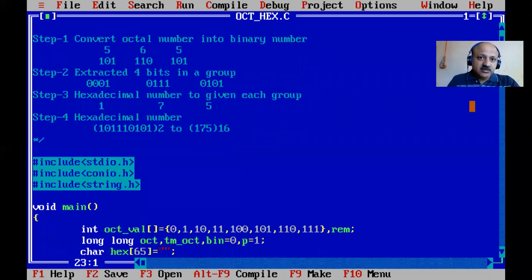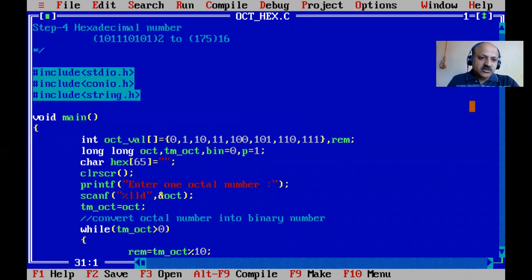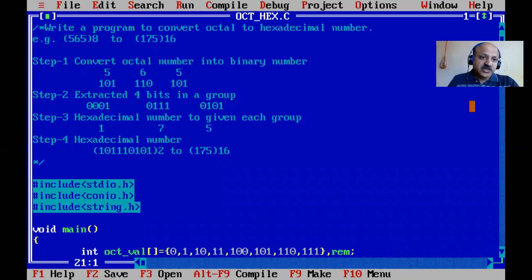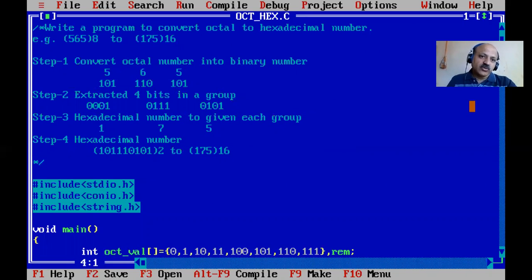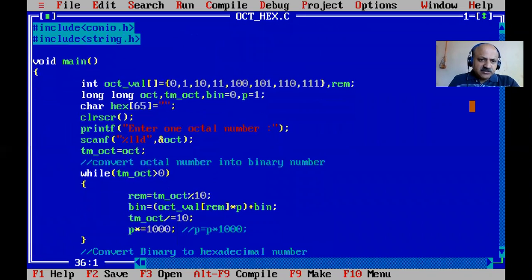So write this octal to hexadecimal conversion program in your C notebook. Here it is very interesting and step by step. So first I take paperwork, and I explain 4 steps in a very simple way to you. So I hope you can understand, and yes, a very simple logic.